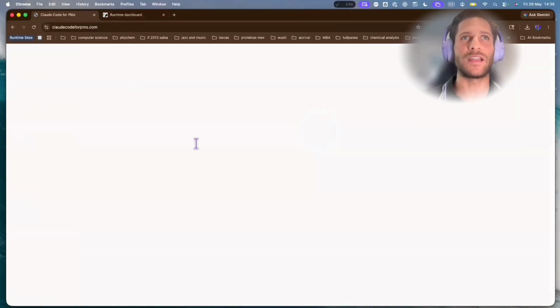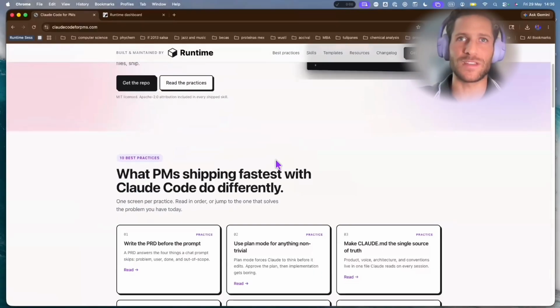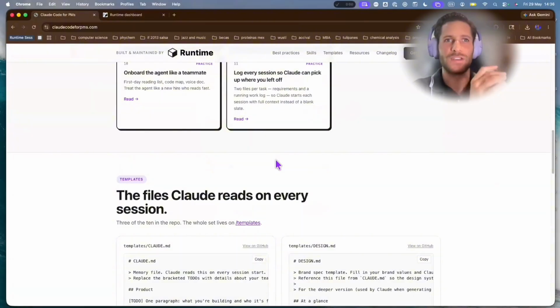So we created this site called Claude Code Configured for PMs to Ship Faster. And it has a lot of the best practices that I've learned that PMs should be using when they're using Claude Code. What we're going to end up trying to do is ship something into this site. The site is super simple.